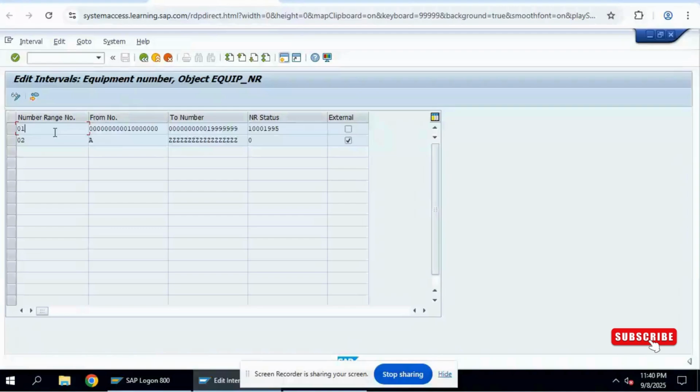So there can be two types of number ranges. One is external and the other is internal. Most of the time we are using internal. Also, we are using external based on the requirement. Mostly during the data migration, we are using external. If the customer requirement is to create the same equipment number as it was in the legacy system in our new system, then we have to use the external number range. Otherwise, we will go with the internal number range.